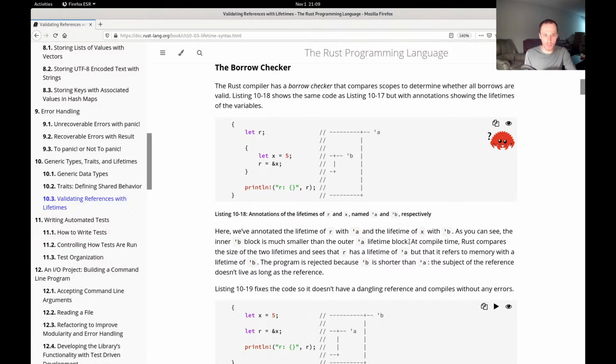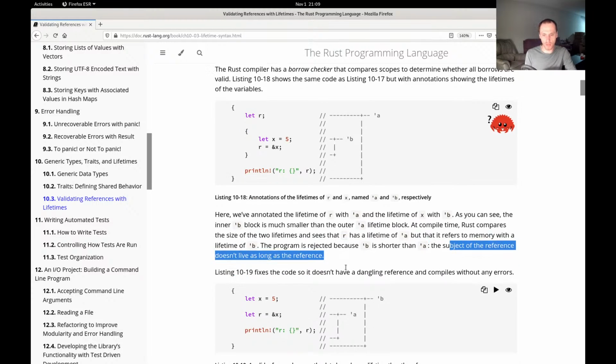Alright, so at compile time, Rust compares the size of these two lifetimes. So the lifetime of this and the lifetime of this. And sees that R has a lifetime of 'a, but that it refers to memory with a lifetime of 'b. The program is rejected because 'b is shorter than 'a. The subject of the reference does not live as long as the reference.